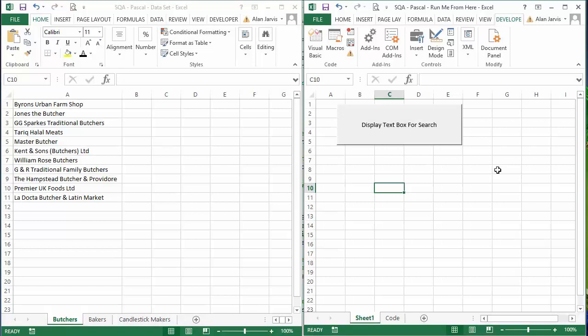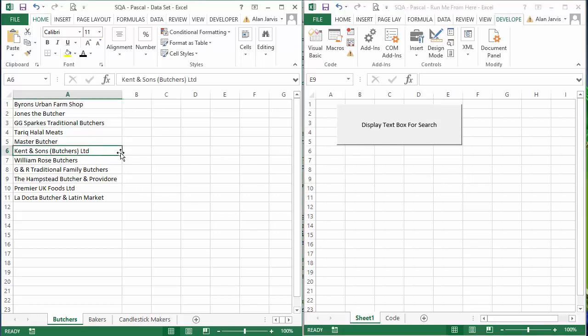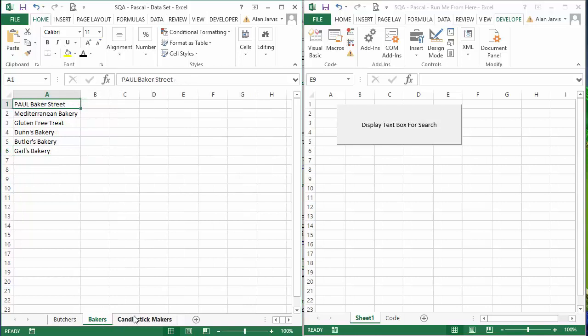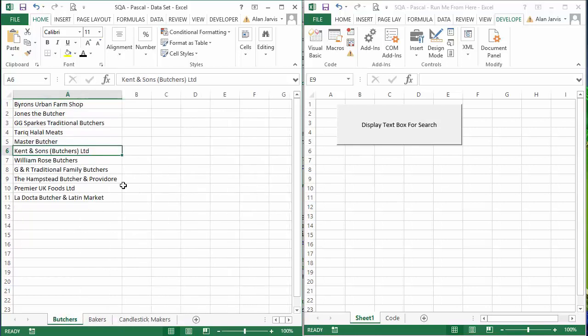Now what Pascal wants is a workbook like this one with a button, and when you hit the button, a little input box will pop up and the user will type something to search for. When they hit OK, we want to go to another sheet that could have multiple tabs. Here we have butchers, bakers and candlestick makers, but you can have as many tabs as you want and search for the value that the user just entered. So let's have a look at the code, how you do that.